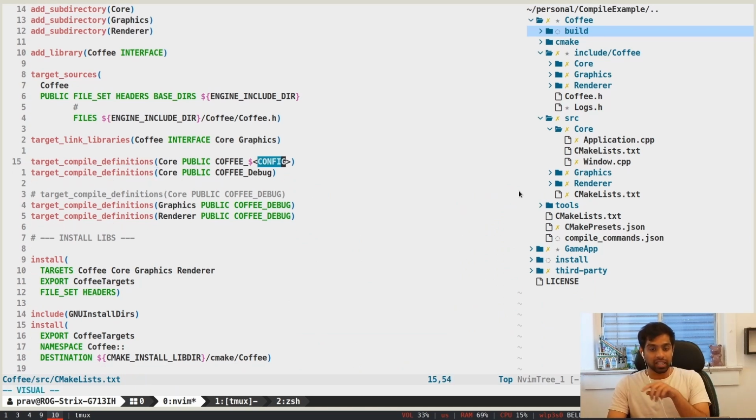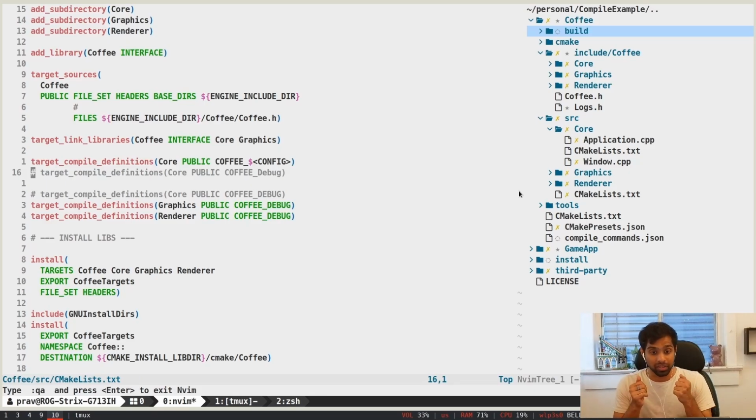Config is basically like a variable whose value is available to us during the generation phase, right? So as you can see, I commented this out, and I just provided this. I'm going to have to talk to you about config.